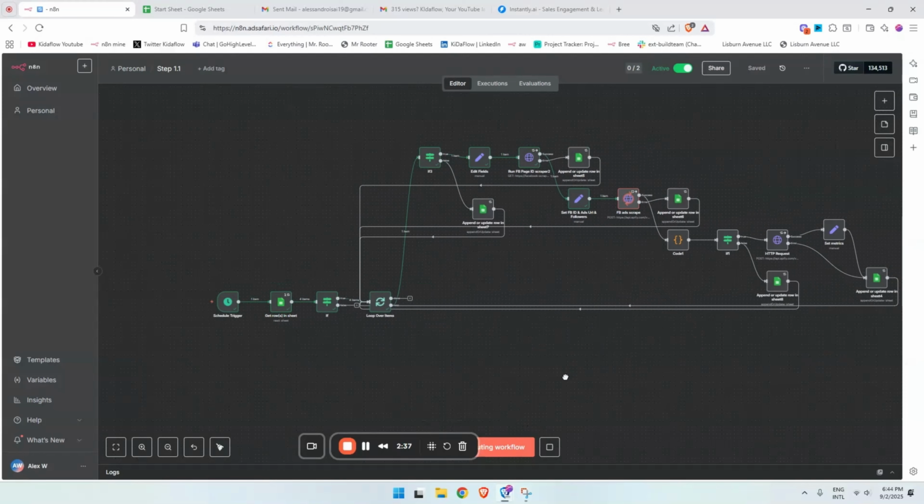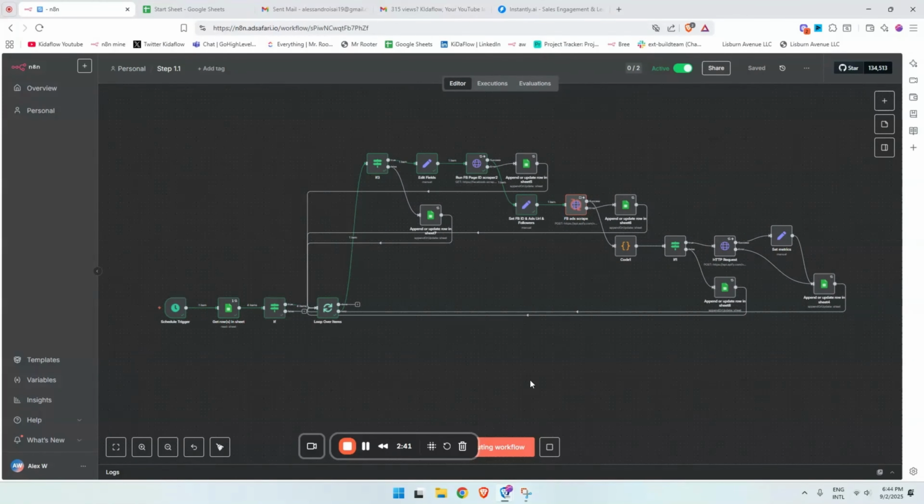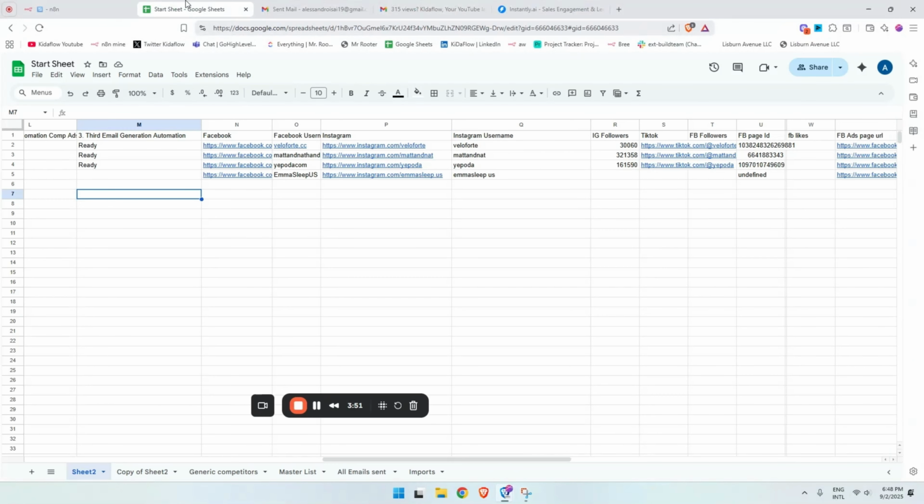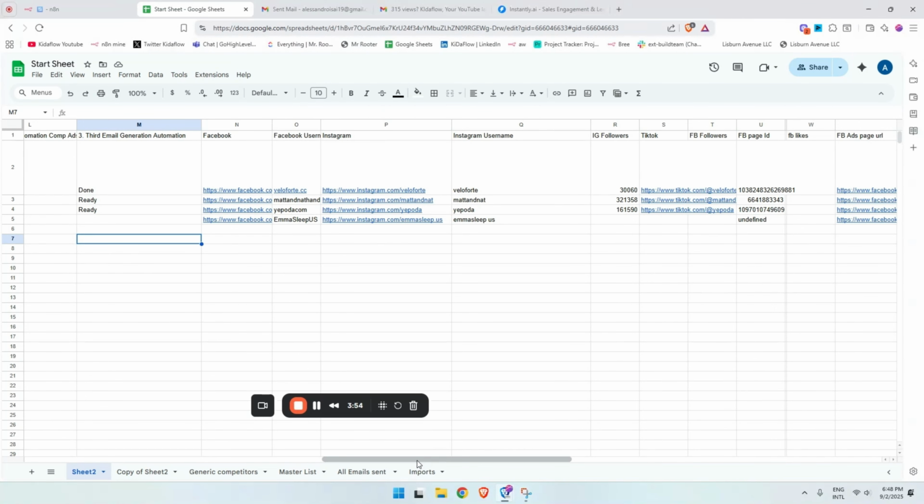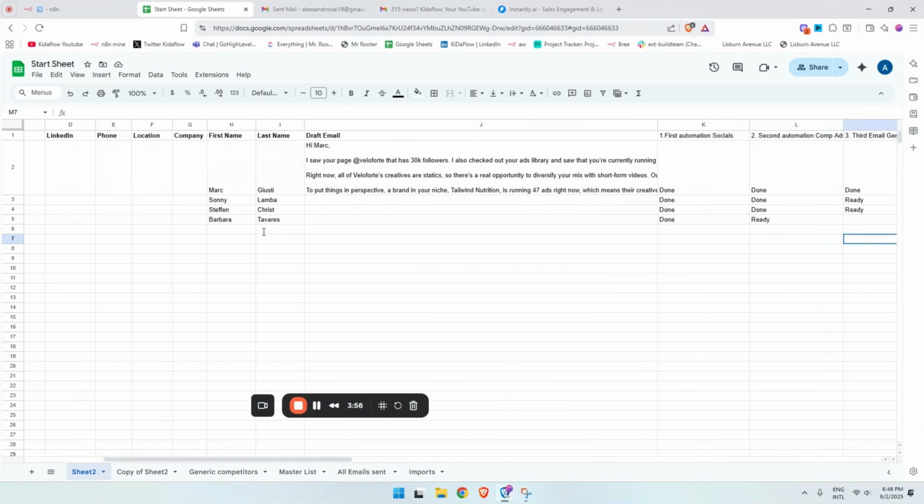This system runs automatically in the background, every single day, while you focus on your most important work. We schedule it to run at 2 a.m. and again at 4 a.m., so by the time morning comes, all the emails are ready to send.